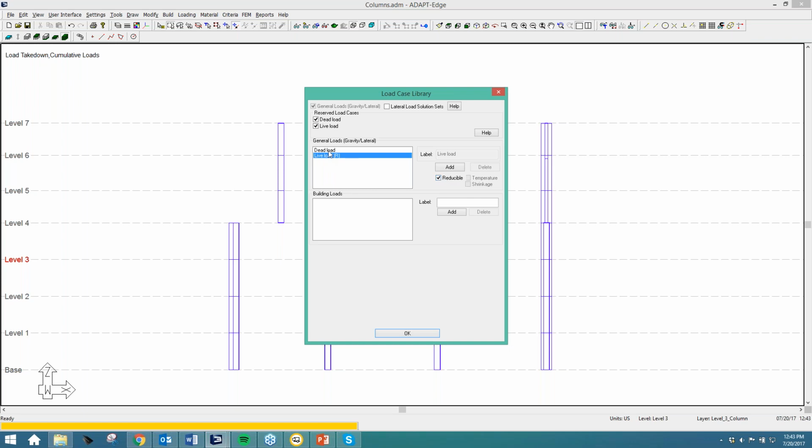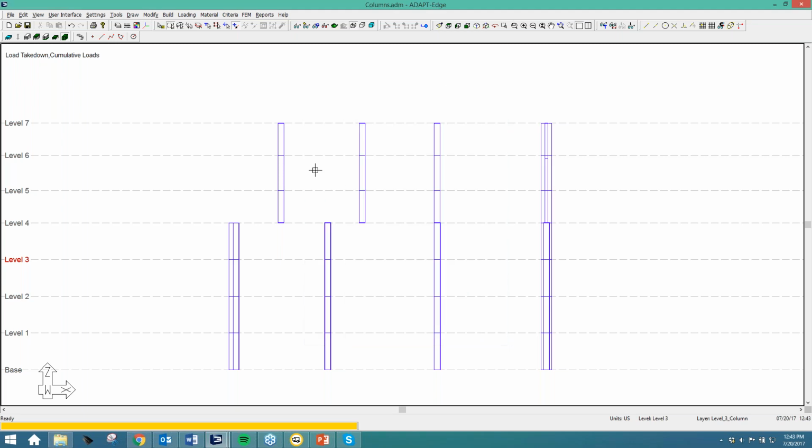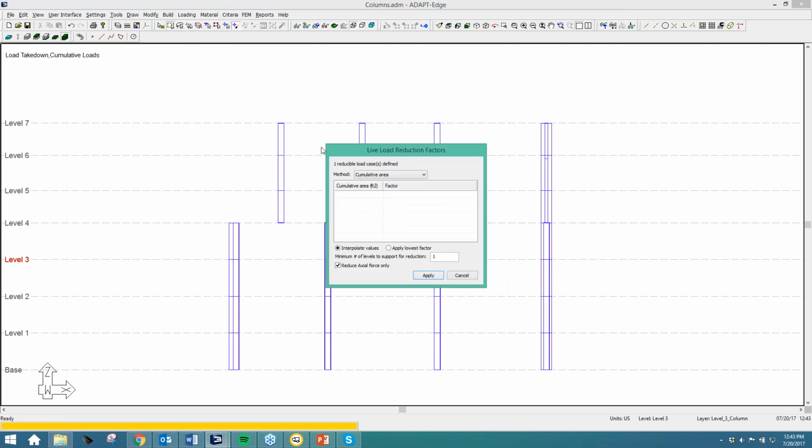So in this case, I only have dead and live load in the model, so I'm going to indicate that the live load is reducible. That's going to put a little R in parentheses. So any other gravity load cases that you define in your model, you could indicate that those are also reducible. Here, it's not limited to only what's called live load. That's just what I'm doing for our example. Beyond that, you also need to specify the equation by which your live load reduction will take place.